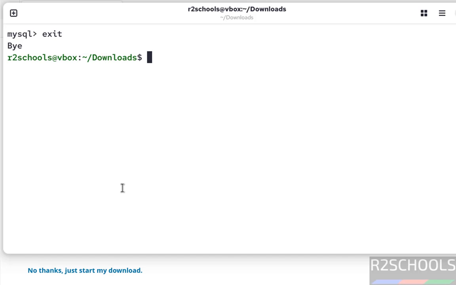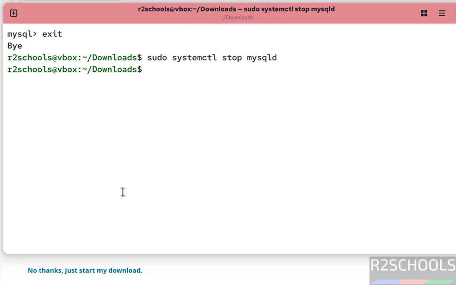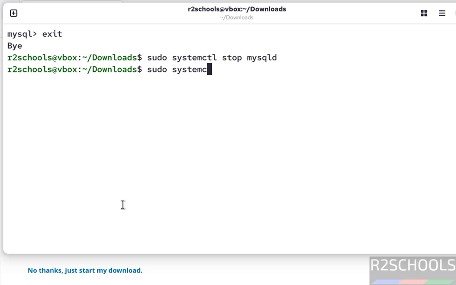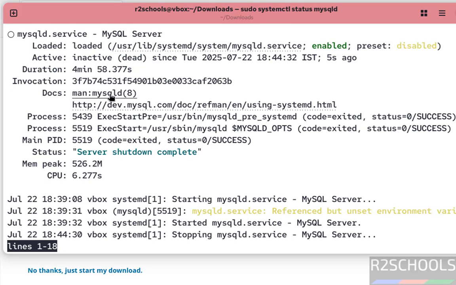Now we will see how to stop, start and restart MySQL server 8.0.43 on RHEL 10. But the process is the same on all RHEL versions. sudo systemctl stop mysqld. Hit enter. Now verify the status. sudo systemctl status mysqld. See, MySQL server is inactive or dead. Okay, Q to quit, Control L.